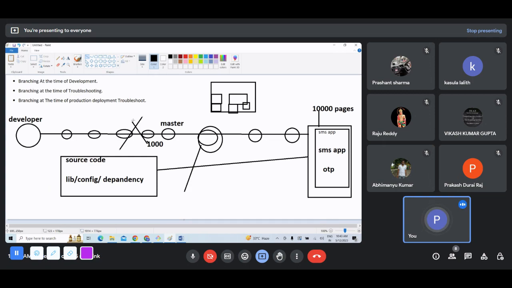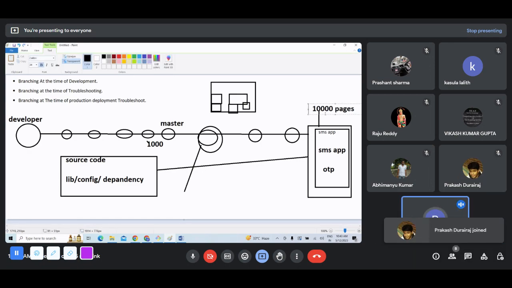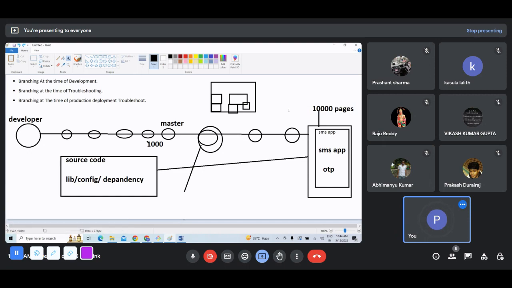So to stop this from happening, I will create a branch. Suppose I have already built 1000 pages. My target is to build 10,000 pages of the SMS application, because this application will run in the production server. Please understand the technicality. When I merge the code, I need to be double sure whether my code is working or not. If my code is not working, I will never merge it.